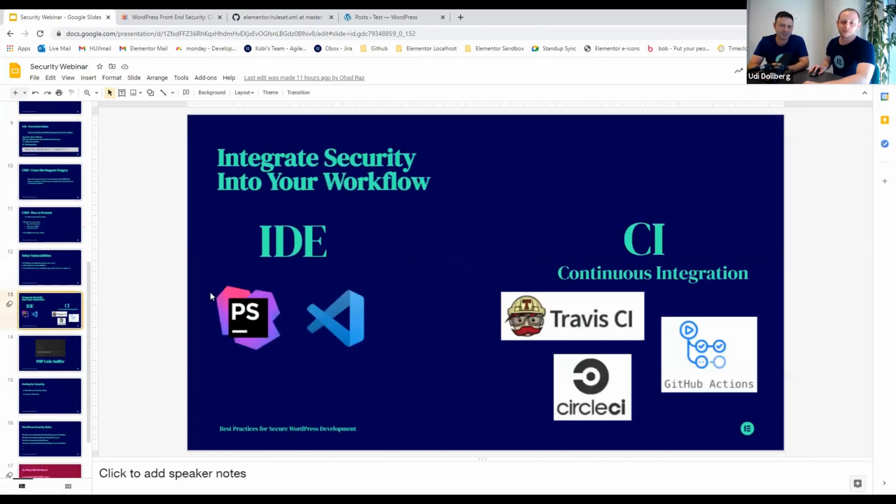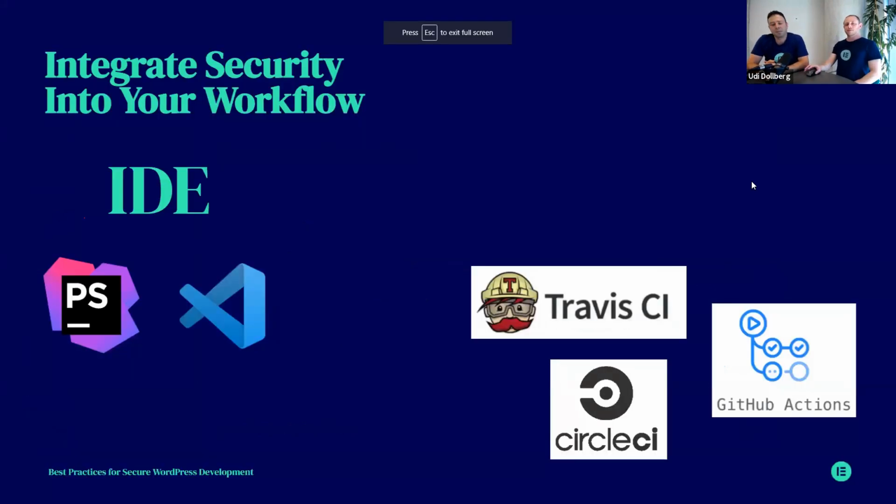Yeah, exactly. When we wanted to talk about how we do stuff in Elementor, this is supposed to say CI on the right side. That's okay. So how we do security. Security is a daily thing. It's part of our workflow in Elementor, and we want to share with you a little bit of how we do things. First of all, we integrate automatic checking and linting into our IDEs. We're going to talk about it in a second. And we also rely on continuous integration heavily.